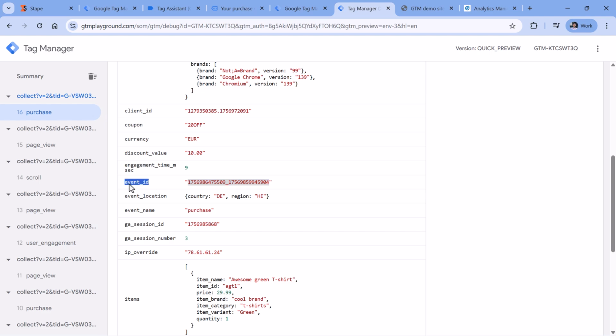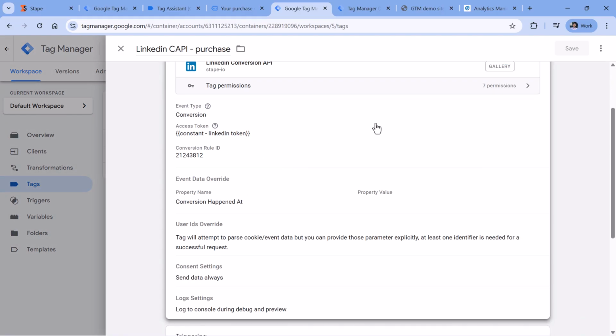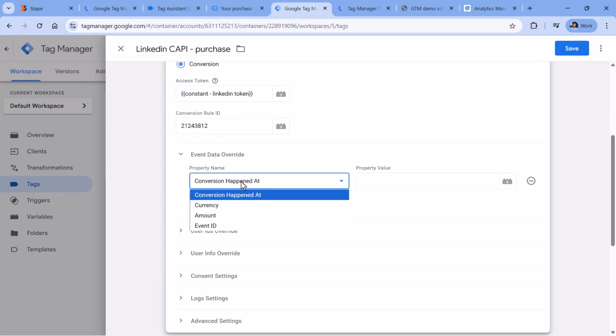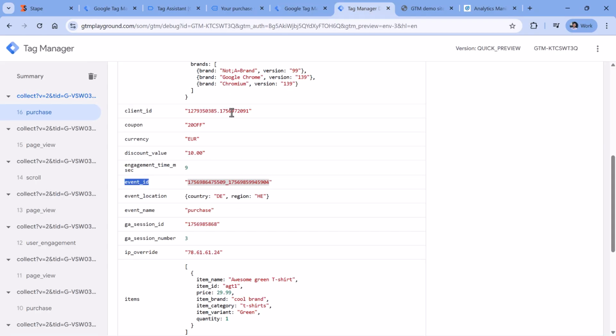So now we can include this in the server-side LinkedIn tag. To do that, we will need to create an event data variable for this particular key. So let's go to the server container, then go to LinkedIn purchase tag. Then edit the tag, go to event data override, then event ID, and here we will need to insert a variable that will read this value right here.